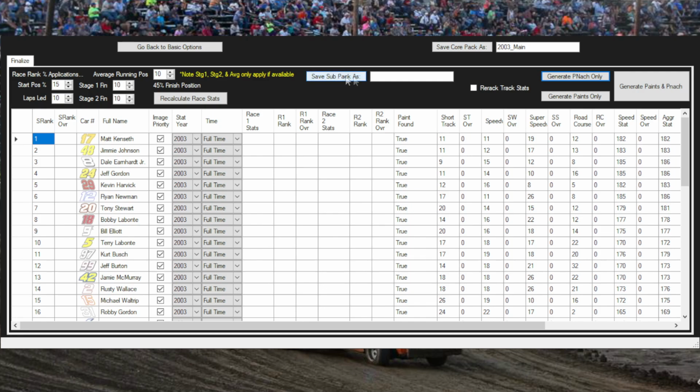Now the sub pack, the save options here are for this reason. We'll come back to this, but essentially your user can change these stats, how much stuff like race ranks get affected by starting position, laps led, whatever. These are all the defaults, the percentages that they apply, and you can recalc them and it'll calculate their stats. But I don't have races applying. This is the full season, so it's just using their season rank.